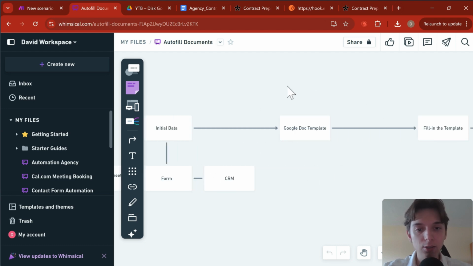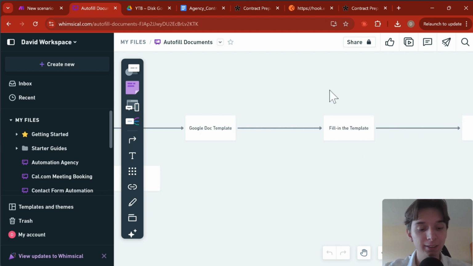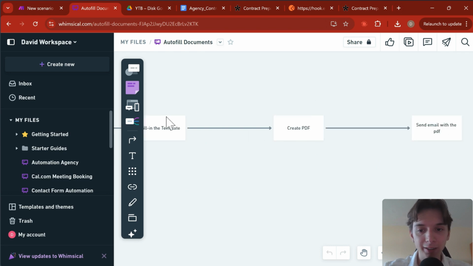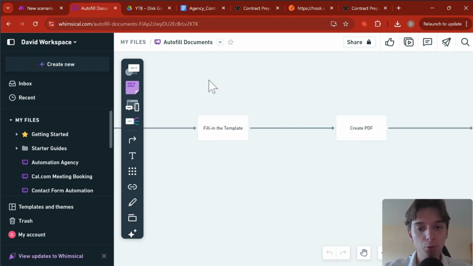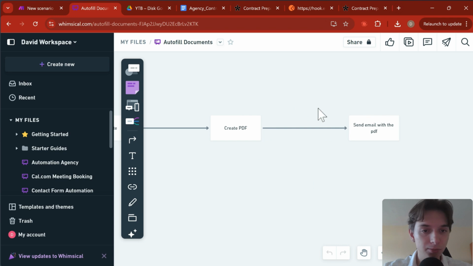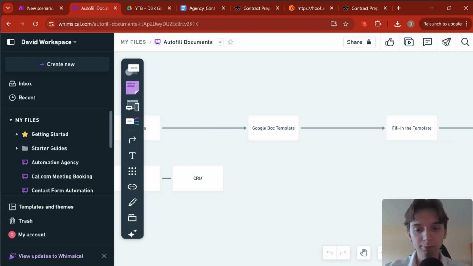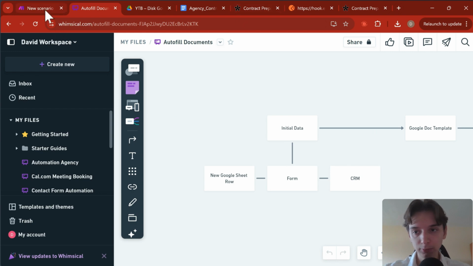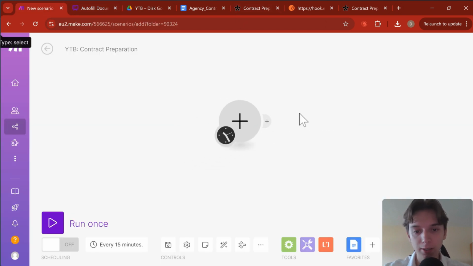After that, what you need is a Google Doc template of the actual document that you want generated. After that, you want to fill in the template with Make automatically, and then this will be created in Google Doc. Usually you want to create a PDF. I will also show you how to do that. And then the last step, send email with the PDF. Really, the last step is just an example. Obviously, there are 101 things you can do with the PDF once it's generated. Okay, so let's get into it.